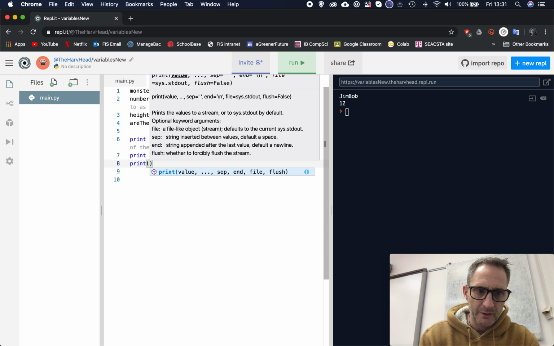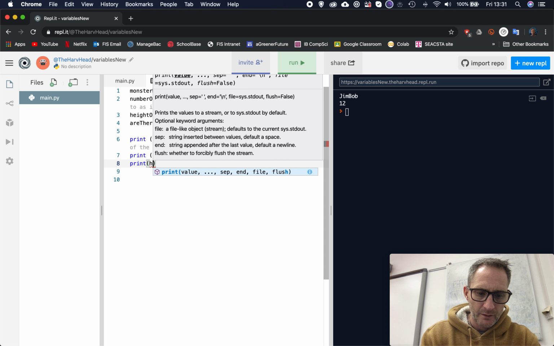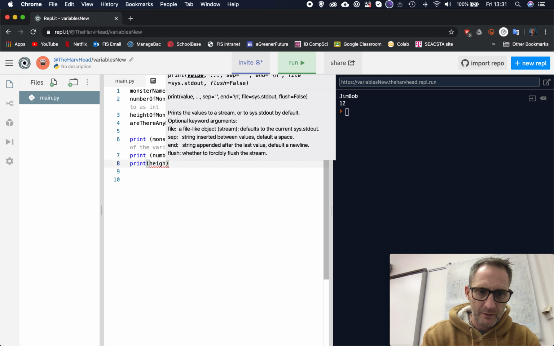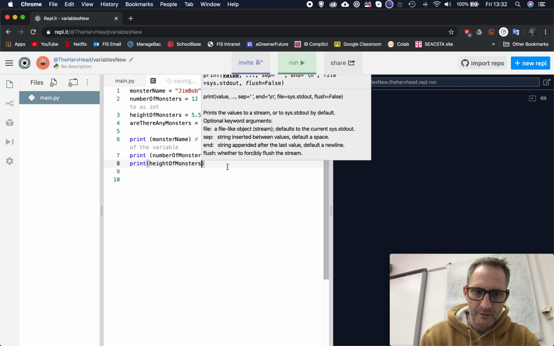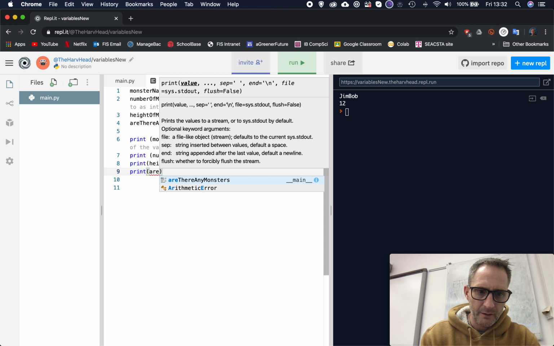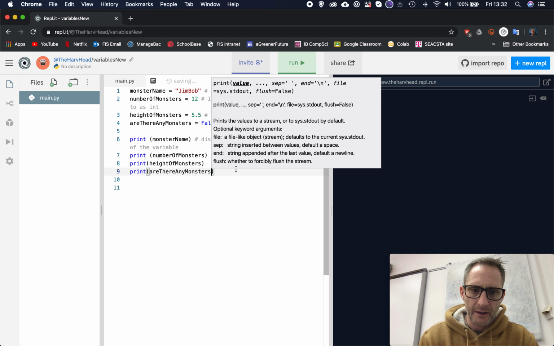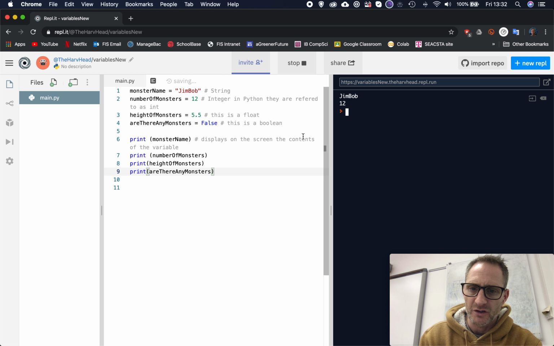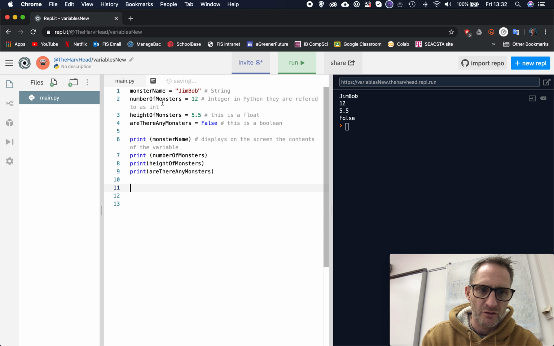And then let's do the other one. Print, are there any monsters. Okay, so if we run this now, hopefully you'll work out what we've seen. That's how we can use variables and store things inside them, either text, numbers, decimals, or true or false. And then we can display them like that as well.